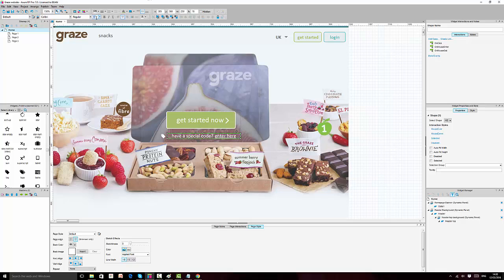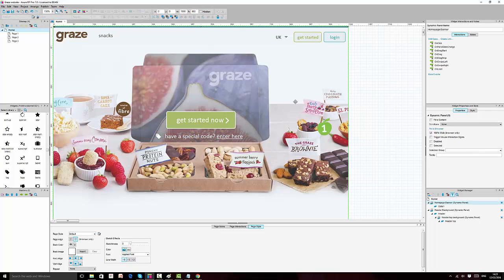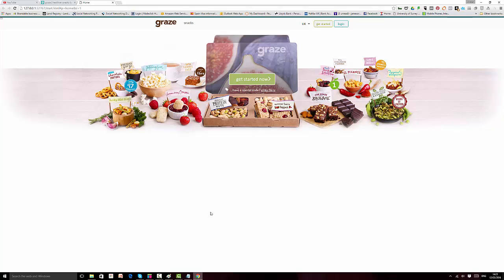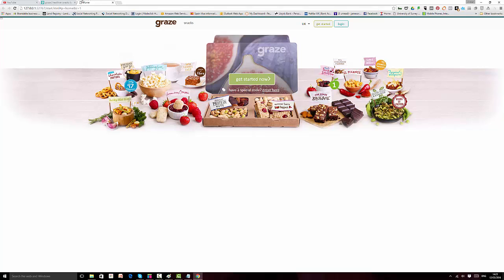Probably let's make it 20. Let's make it 20 and let's make this 20 as well. And yeah, let's ungroup this, center it again, and make sure everything is centralized. Yeah, so let's preview it one more time. Yeah, as you can see now, we've kind of recreated the banner area.